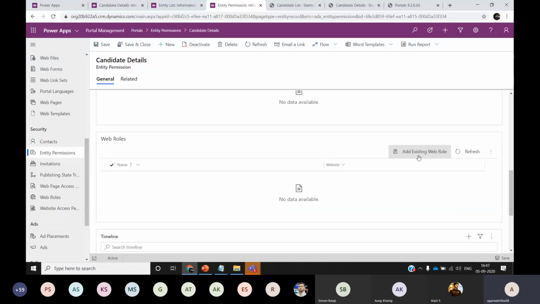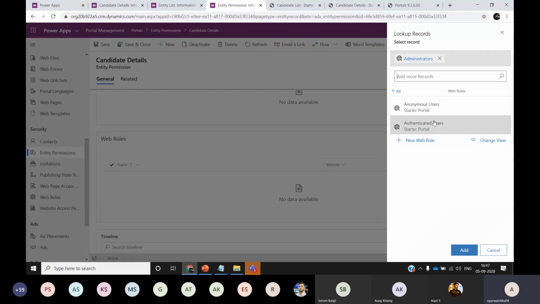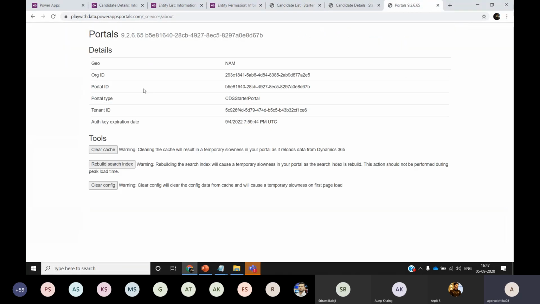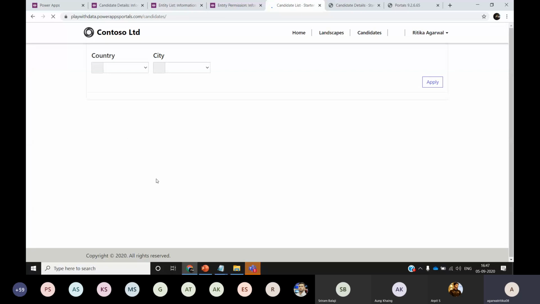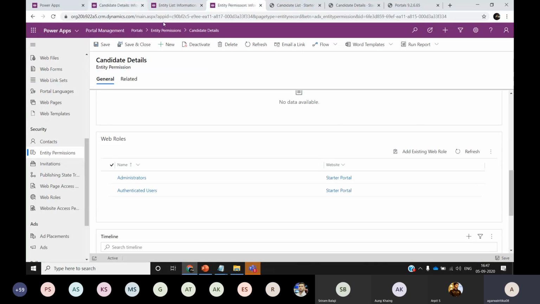Now I want to assign a web role again. Who are the users which are targeted for this? Administrators and authenticated users. So that's done. But still, if I refresh this page after clearing the cache, it will not reflect my changes. The reason is because I have not enabled entity permission on this list. So it's going to display all the records. Yeah, so I can still see 4 records even after creating an entity permission.